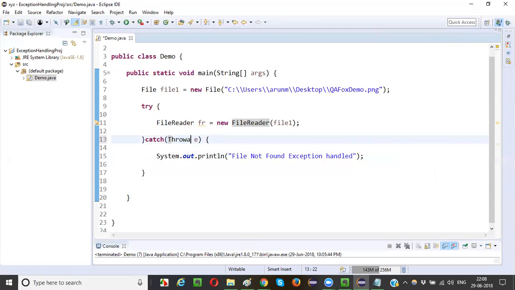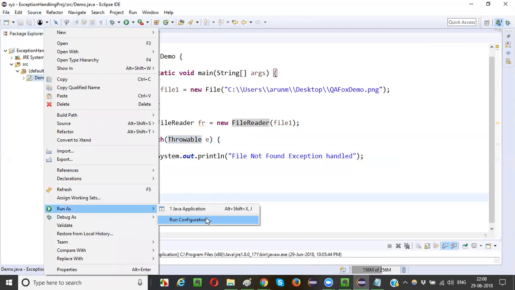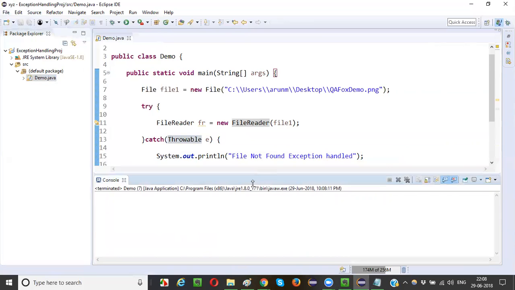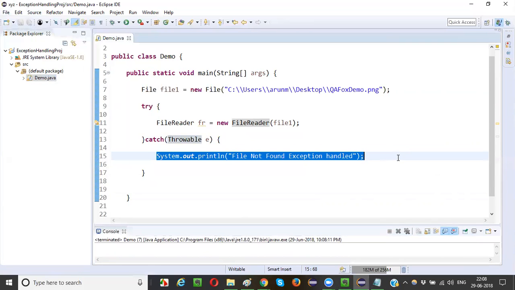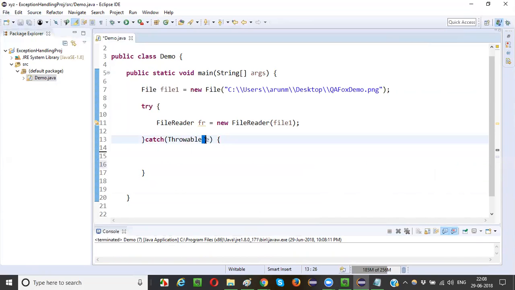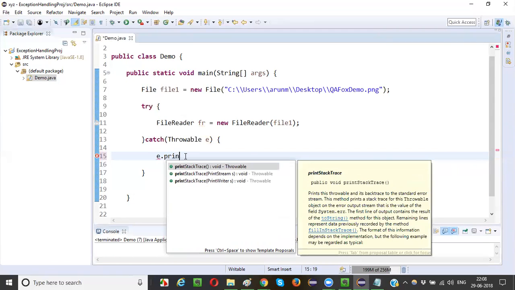Let me now write throwable. Okay, throwable. Right click, run as Java application. I think still the same thing is there. Okay, it's not executing this print statement, guys. So if I try, you may try e dot print stack trace, something. It may show the error. Yes, I'll try that. Let's see. Yeah, e dot print stack trace, right?